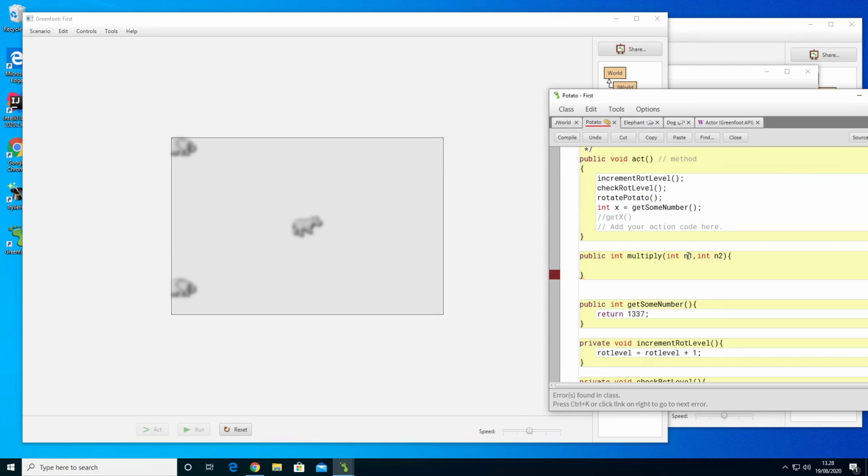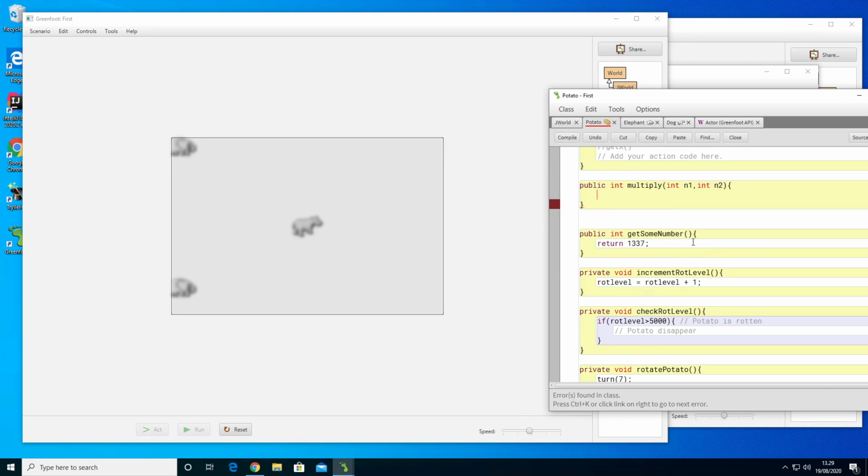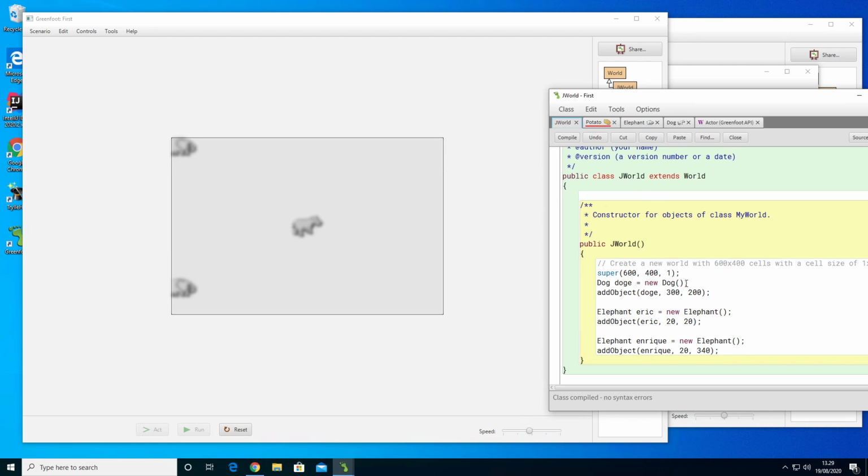So we need to name them. So this is called parameters. This is something we give to the method so that it has some data to work with. We also saw that in JWorld, for example, add object. We have three parameters, the dog itself and the coordinates for the dog, and the same with the elephants.